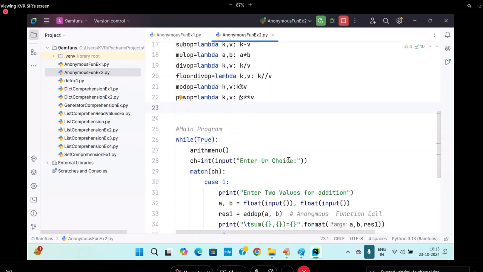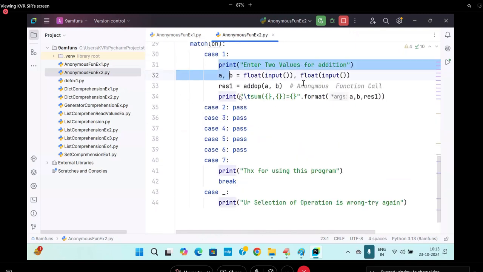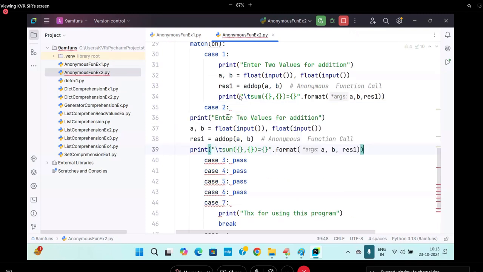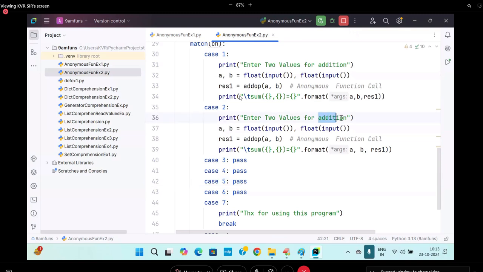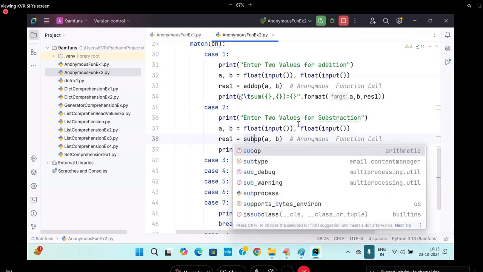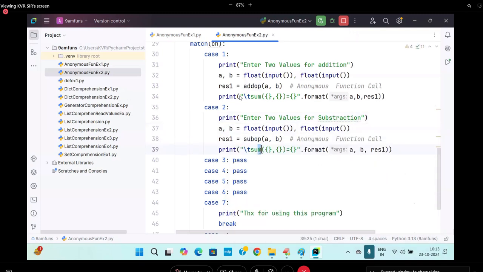Function definitions. For my satisfaction, you call the same thing. Here I am going to write it. Tell me, what are these two points to be done? For subtraction, there I will take it up. Here I will write SUBOP, SUB.